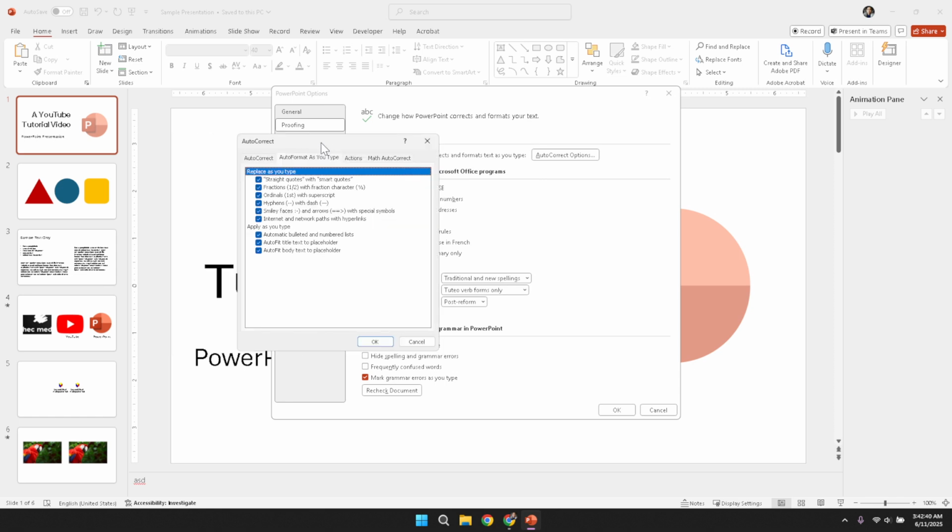Within the autocorrect dialog, navigate to the Auto Format as you type tab. This tab is fundamental because it allows PowerPoint to adjust formatting in real time as you enter content, streamlining a consistent appearance across your presentation.